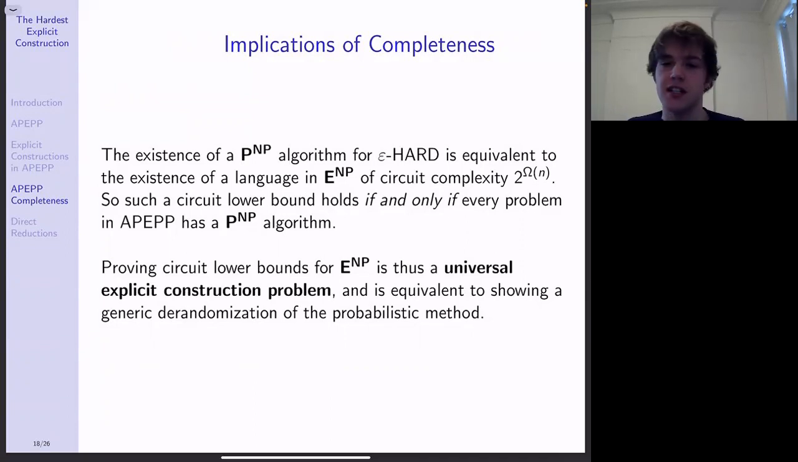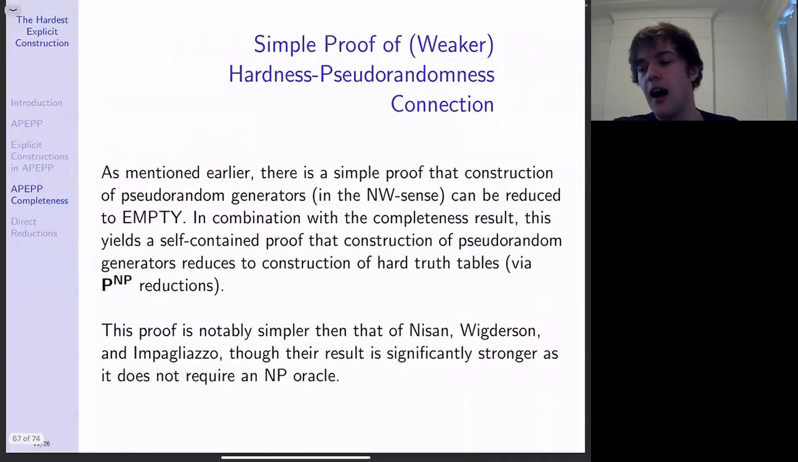In other words, this also shows us that proving this circuit lower bound for E to the NP, which is a well-known open problem, is sort of equivalent to a generic de-randomization of the probabilistic method of construction. In particular, it would imply pretty explicit constructions, like NP oracle explicit constructions, for this variety of problems that we showed lie in APEPP. So in particular, I sketched earlier a proof that construction of pseudorandom generators reduces to empty. And so pairing this with the completeness result, we have a very simple new proof of the hardness-randomness connection of Impagliazzo-Wigderson and Nisan.